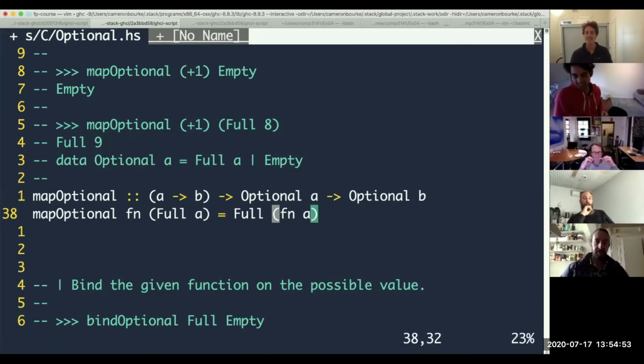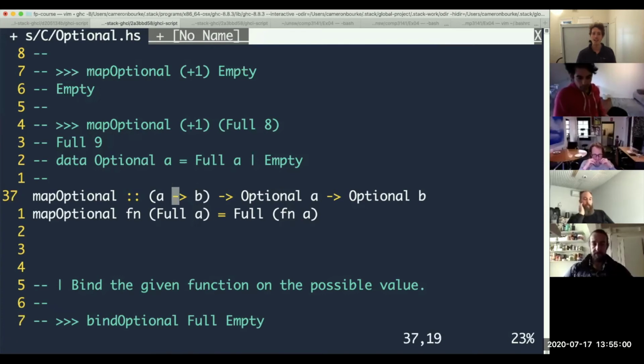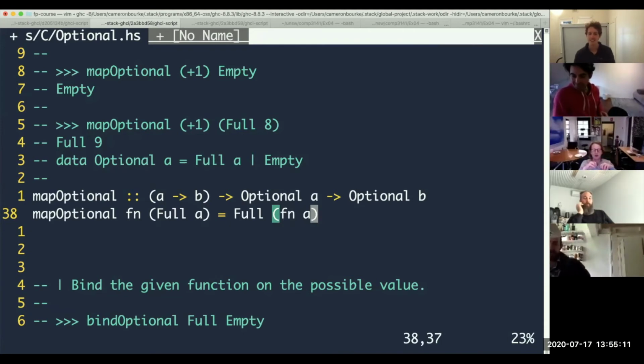That's exactly right. So to get an optional of B, we need to call our value A on the function, then that will yield a value of type B, and then we can return an optional of B. That's how we get from the A to the B. What is that syntax? Why isn't it function of full of A? Why is it full of function A?